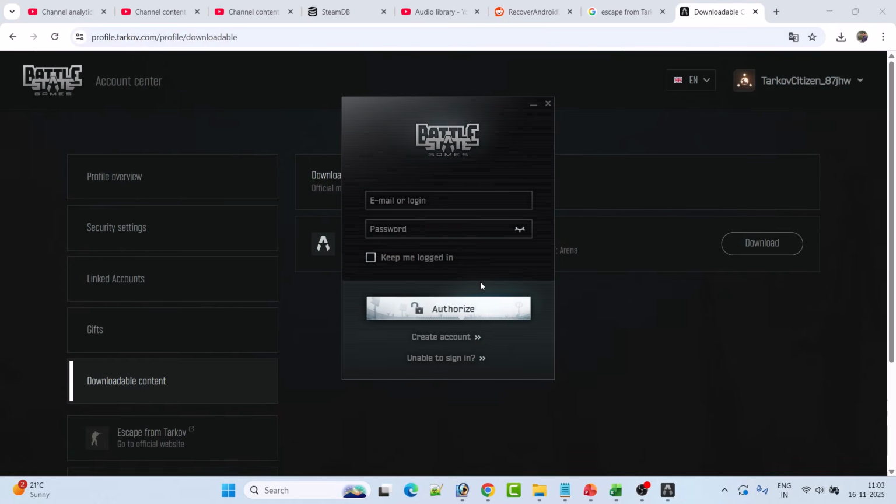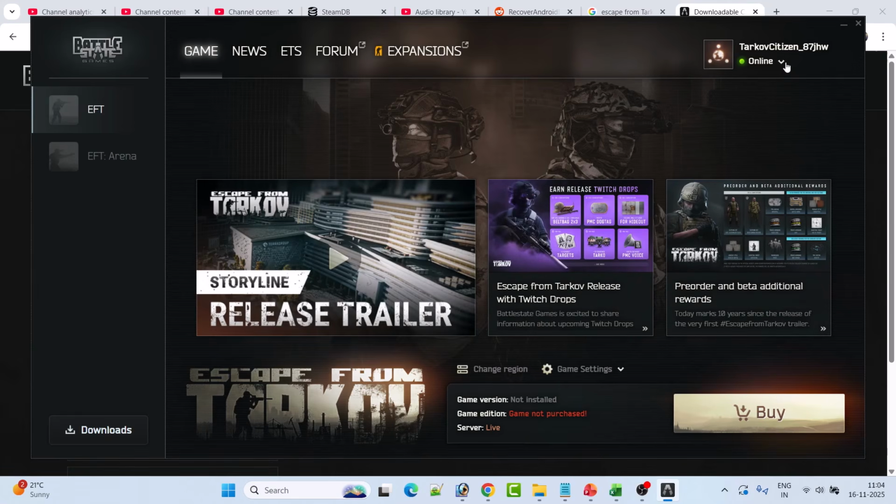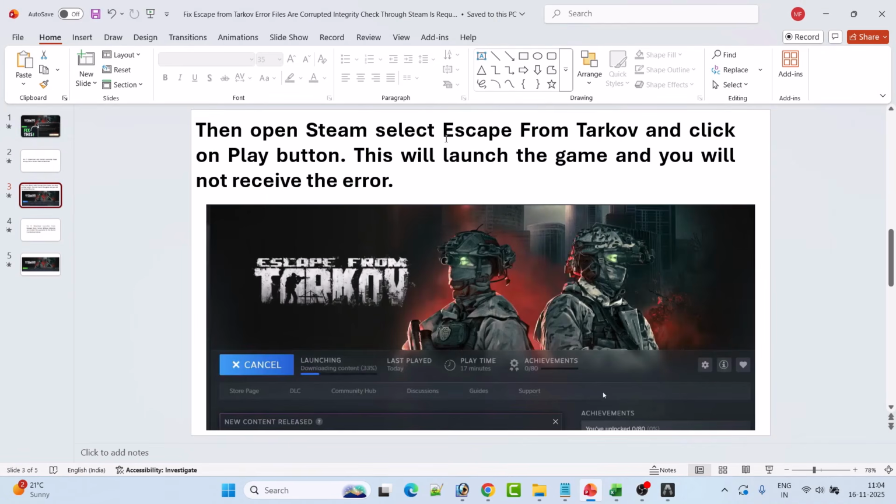Then log into your account with the same Gmail ID. Once you log in, you will see that game not purchased is showing and you are getting the buy option. But you don't have to worry about it. Just close the launcher. Then open Steam, select the Escape from Tarkov game and click on the play button. This will download some content and then the game will launch and you will not receive the error. So this way you can fix this error.